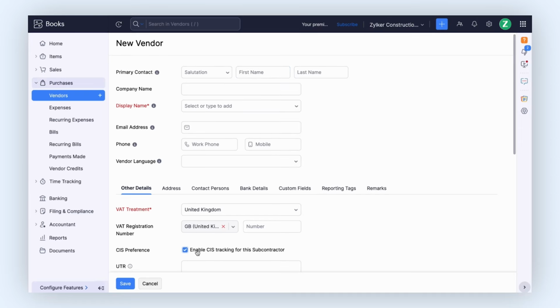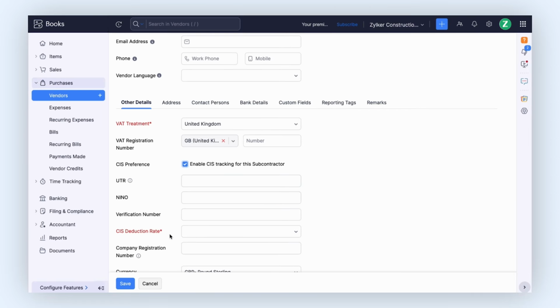Here, if you enable CIS tracking for this subcontractor, you'd need to enter the UTR number, national insurance number, verification number, and CIS deduction rate.